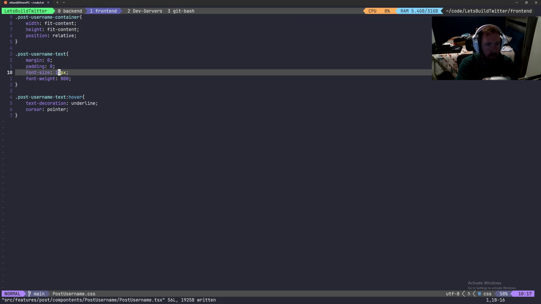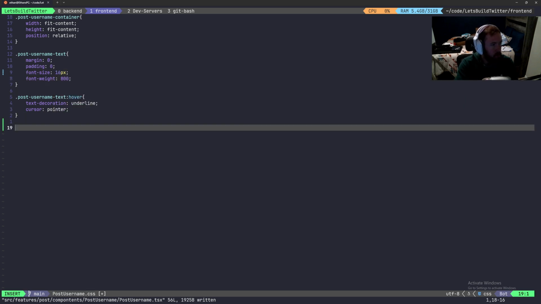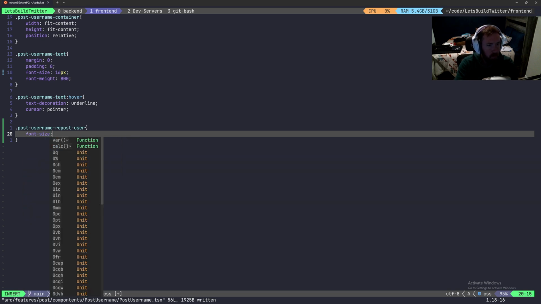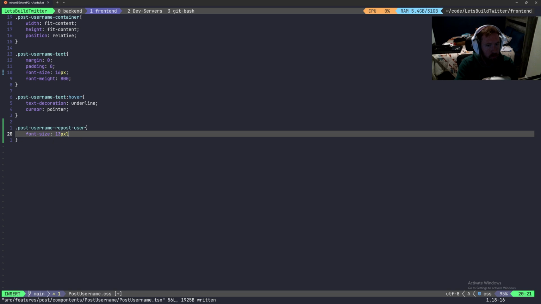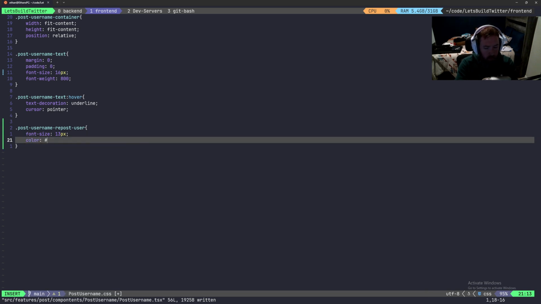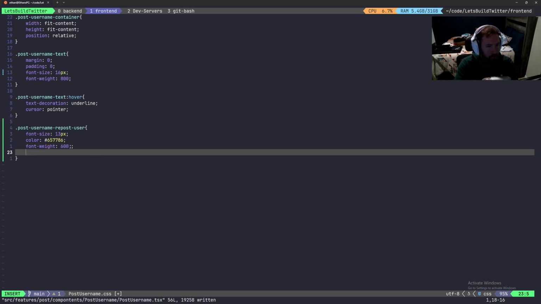So inside of our post username CSS, first thing inside the post username text, I'm going to go ahead and up the font size just slightly because I like it a little bit better at 16. And then below here, we're going to just set up a couple other things. So dot post-username-repost-user. So this is going to be set up for the repost. So font size 13px, so it's a little bit smaller. We're going to have a color of pound 657786. And then we'll have a font weight of 600.